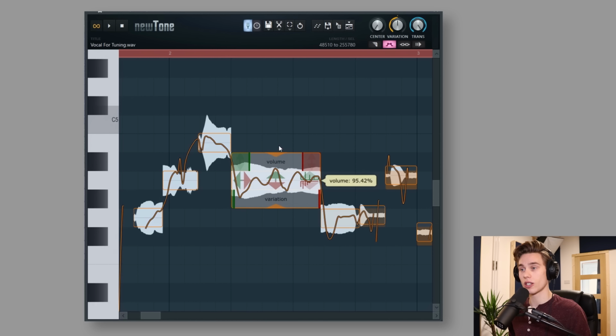Volume. If you left click and drag at the top here where it says volume, you can change the volume of a note. So the volume of an individual word. Over to the right in this green section, you can change the gain at the start of the word, and you can change the gain at the end. When it gets back to 100%, that's you back to where you started.